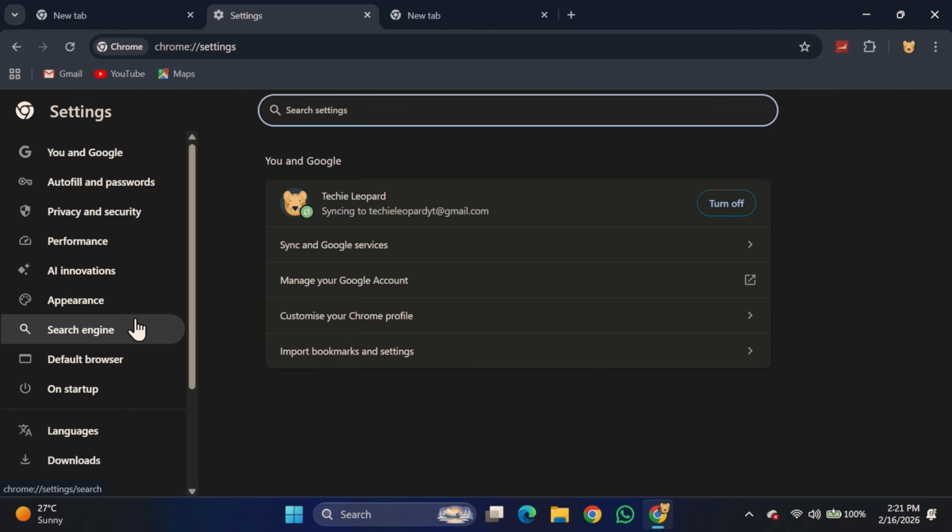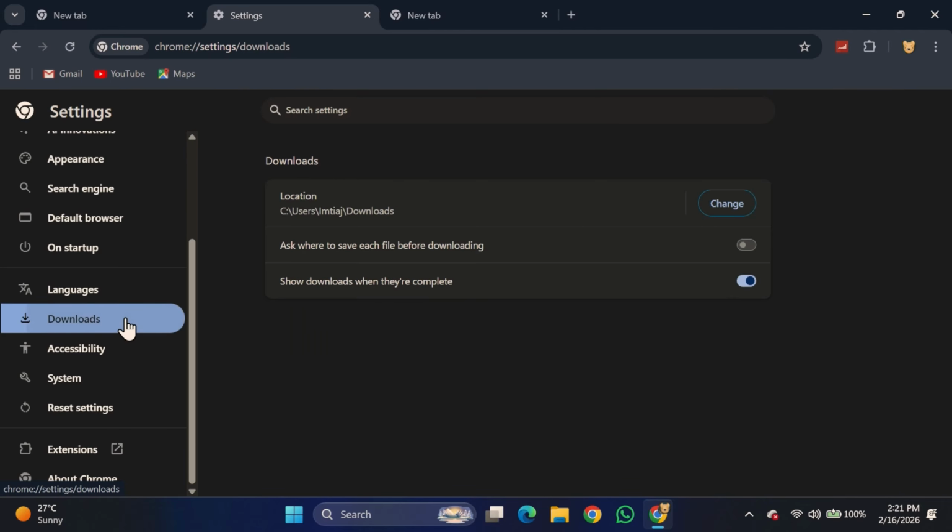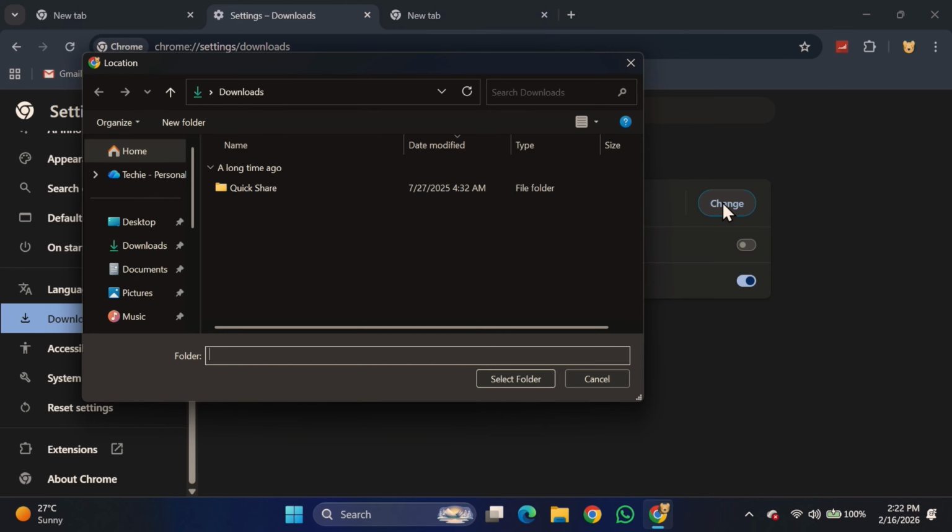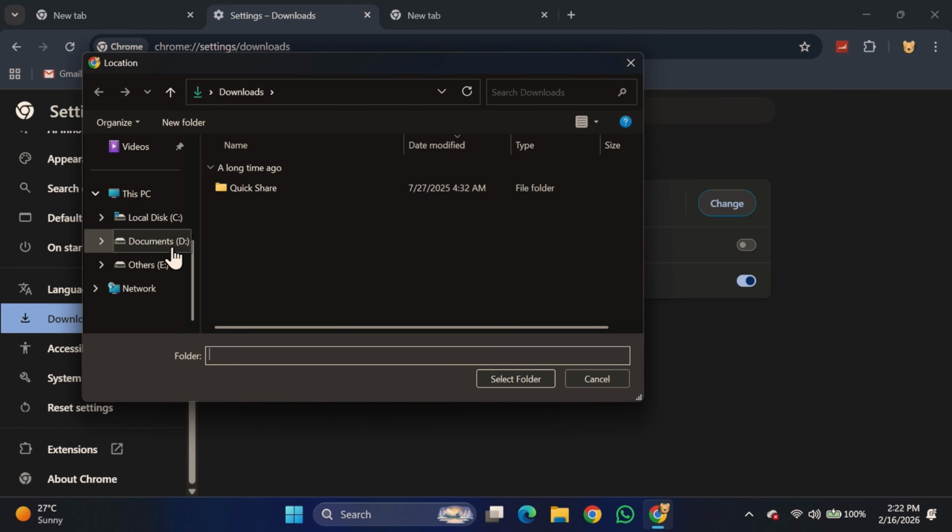Now from the left, scroll down a bit and then click on downloads. Now here, the first option you can see is location. Now from here, all you need to do is just click on change. Now right now the download folder location is in C drive and I'm going to move it to D drive.